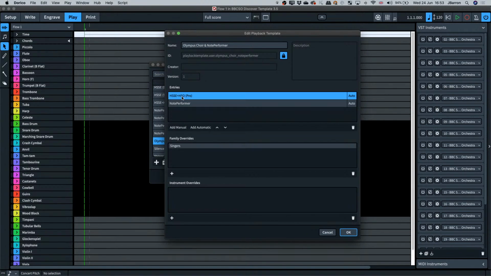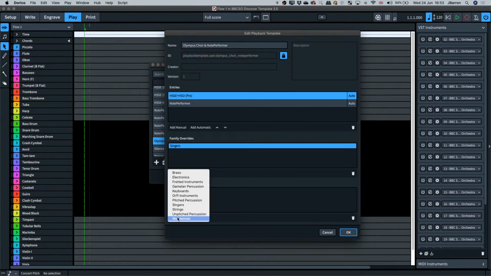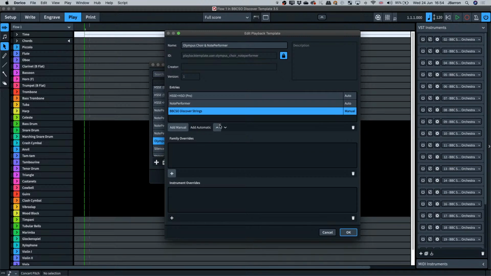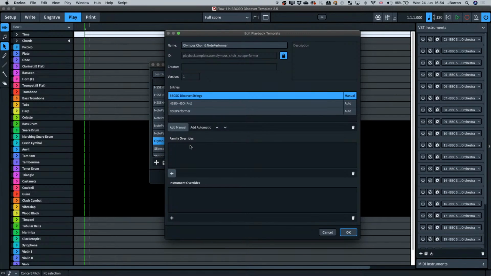So when I click on this one, you'll see I have a family override. So I've pressed the plus button here, and I've added the family of instruments that I want to use for that one. If it's not an entire family, if you say it's only the solo violin that I want to use from something else, you could also, let's say, add manual strings for the Discover one we did, and say instrument override.